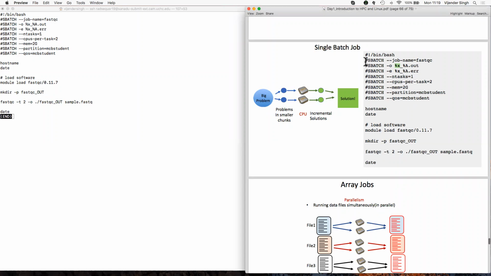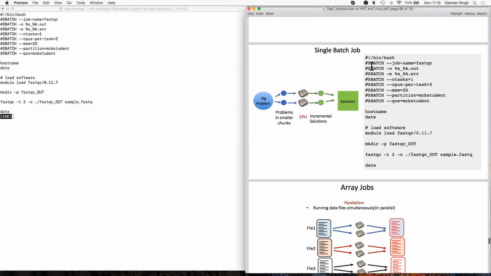Since these lines start with pound sbatch, Linux is going to ignore them, but because the script is first going to go to the resource manager or job scheduler, it's going to read all the lines that start with sbatch and pick up all the information from here. Based on it, it's going to create some space for us and then submit the script, pushing this script to the compute node where it has found the resources.